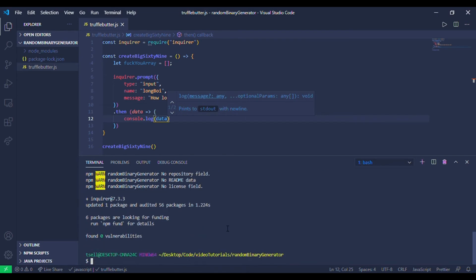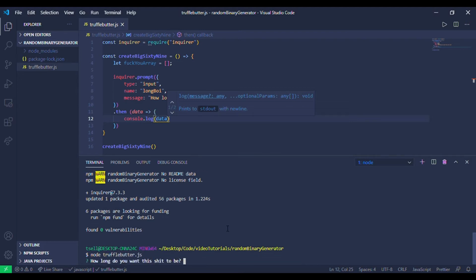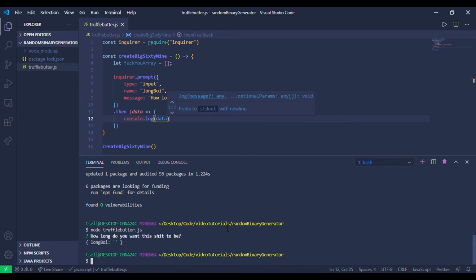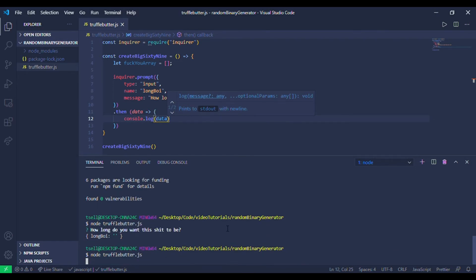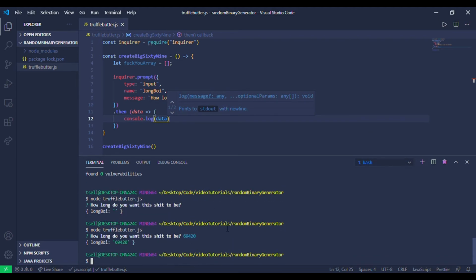Great. And now what we're going to do is run this file. Great. Wow, I had numlock on. Great. Cool, so you can see it console logs out longboy, which is the name of that prompt, and then it console logs out the value that we typed in for it. Awesome.